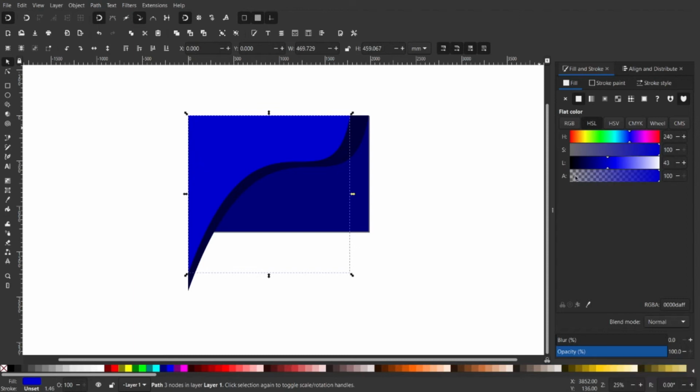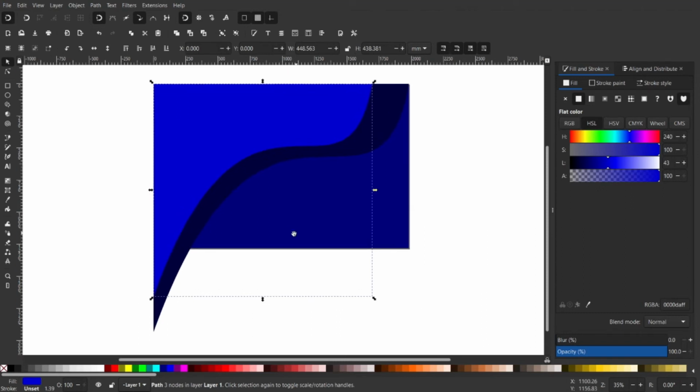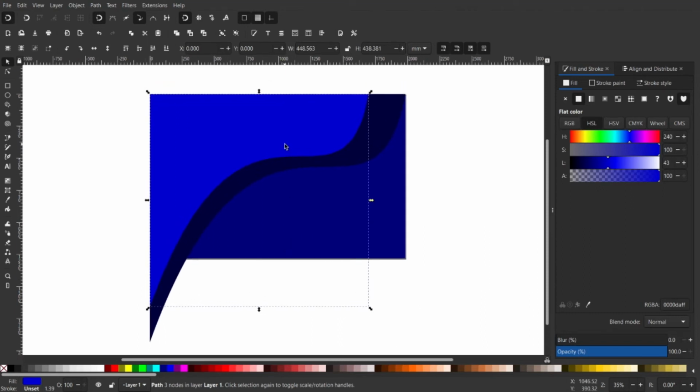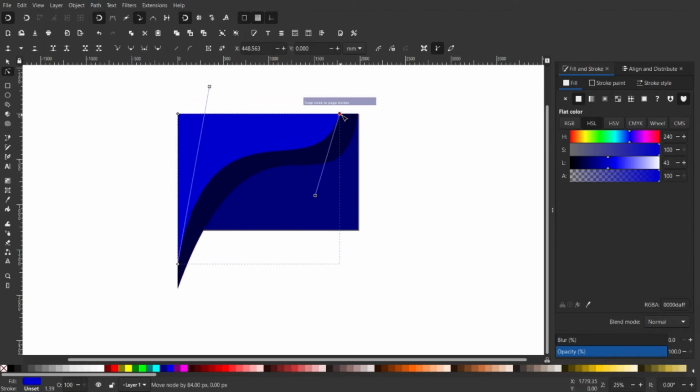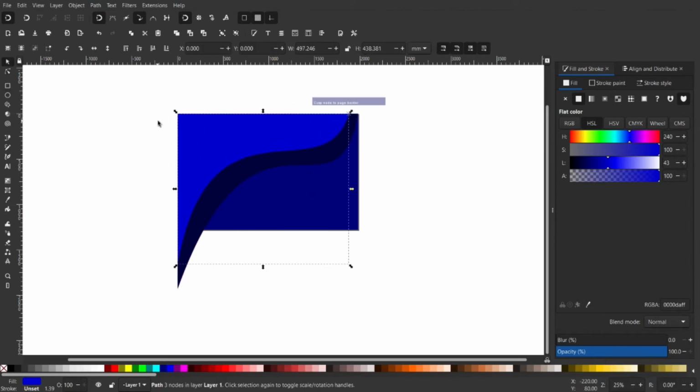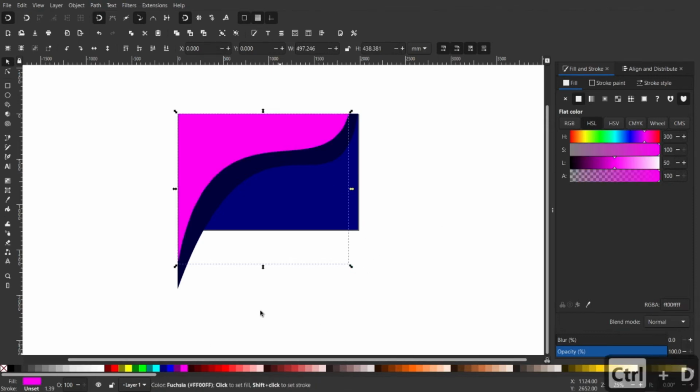I have duplicated it by pressing Ctrl D and changed the color to lighter, and then hit Ctrl D once again. I am adjusting it by pressing N on the keyboard to open up the nodes tool so that you can change the curves according to yourself. You can click and drag on the nodes as you wish, according to your wallpaper or your choice.